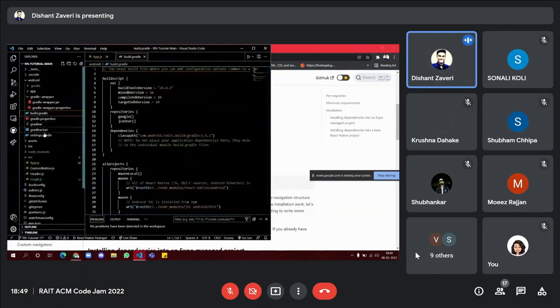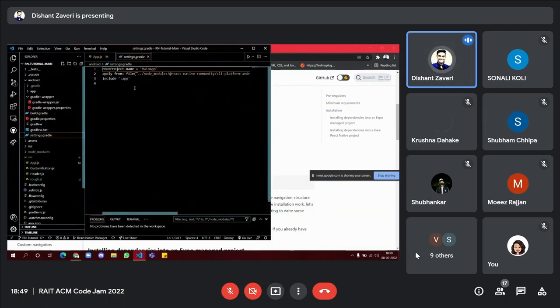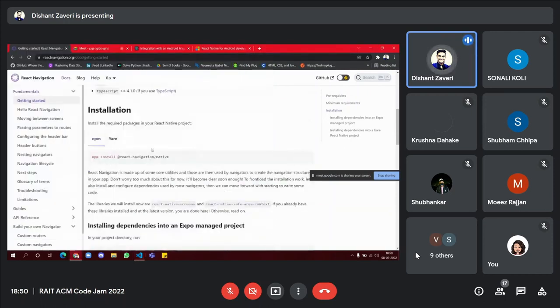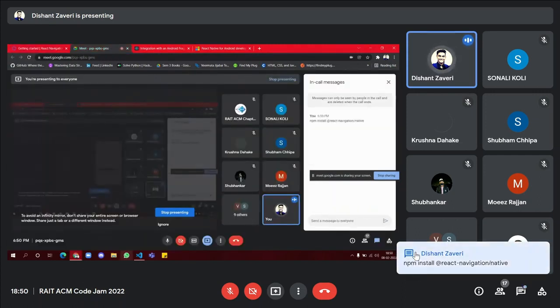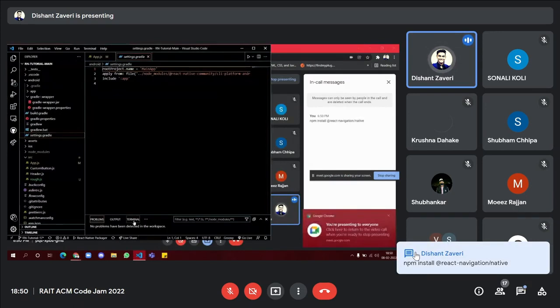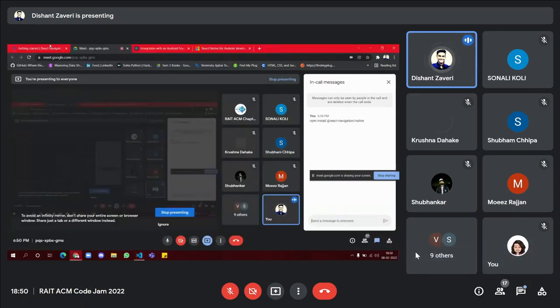There are two types of Gradle. One is the app Gradle, and this one is the Android Gradle. So you have to check everything is proper. Now first of all, you have to install native React navigation. I will be sending everything you have to install. You just have to run it here in the VS Code terminal and press enter.